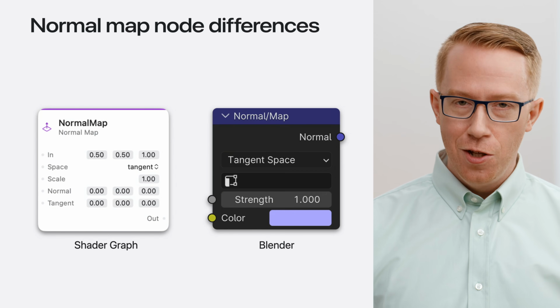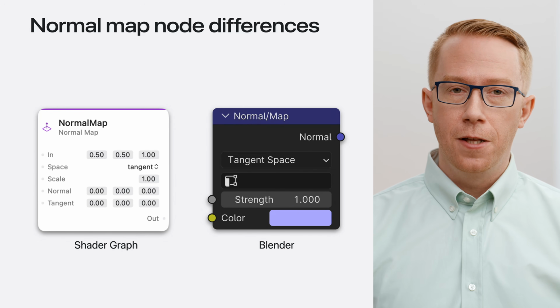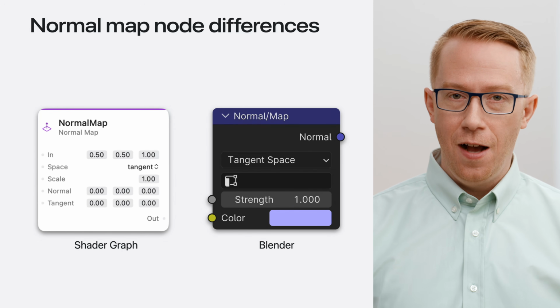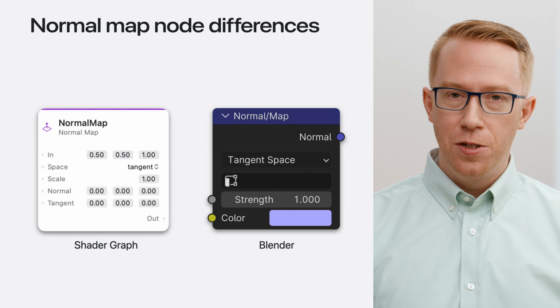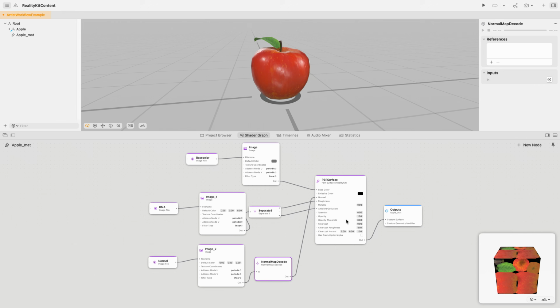A quick note, you may notice there's also a node in Shader Graph called Normal Map. Unlike the Blender node of the same name, this node does not change the range of our texture. Be sure to read the tooltips on nodes in case they differ from other applications. With that added, now my asset looks great.